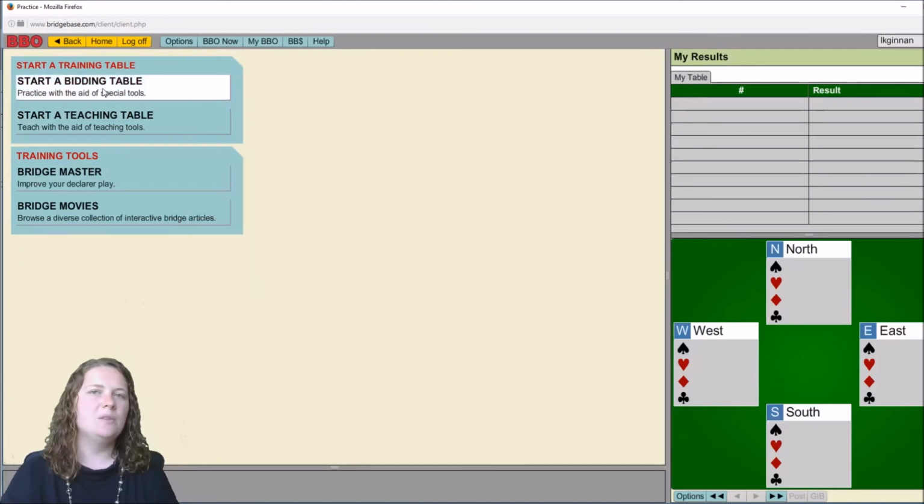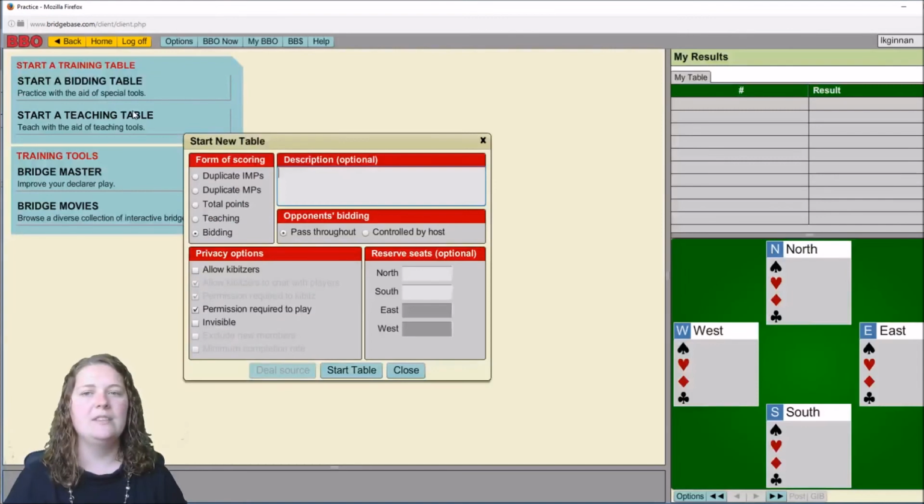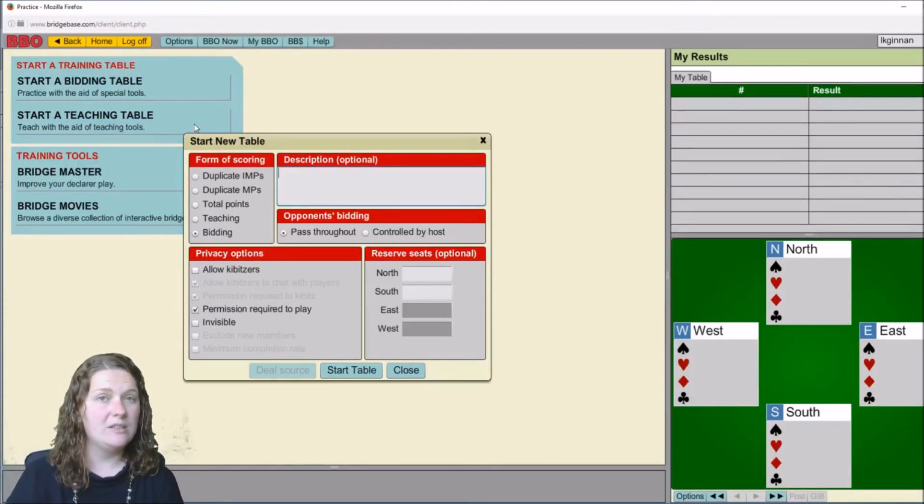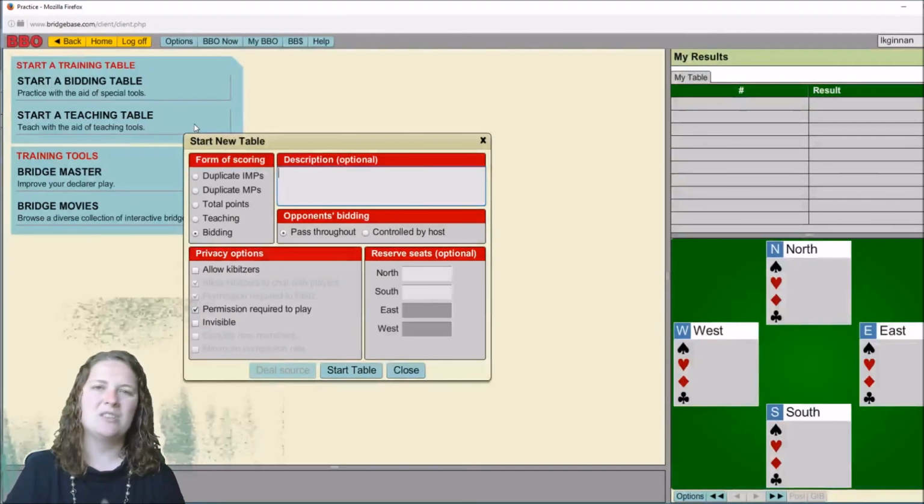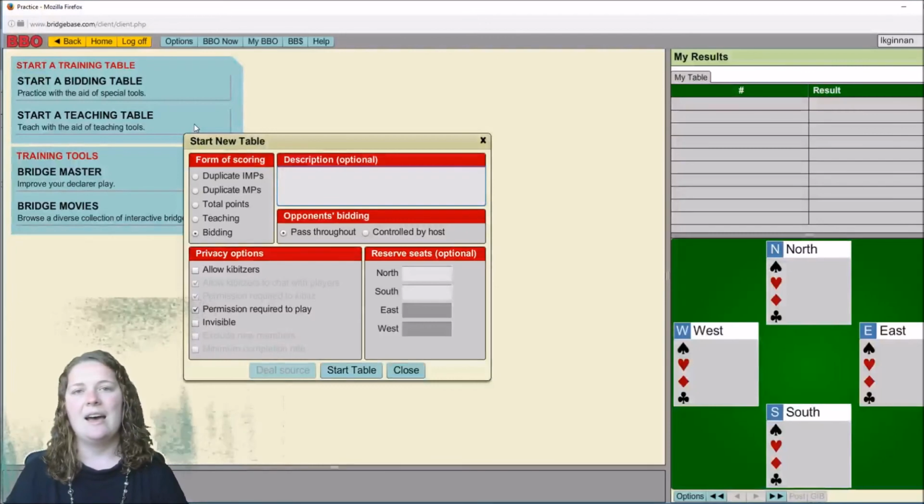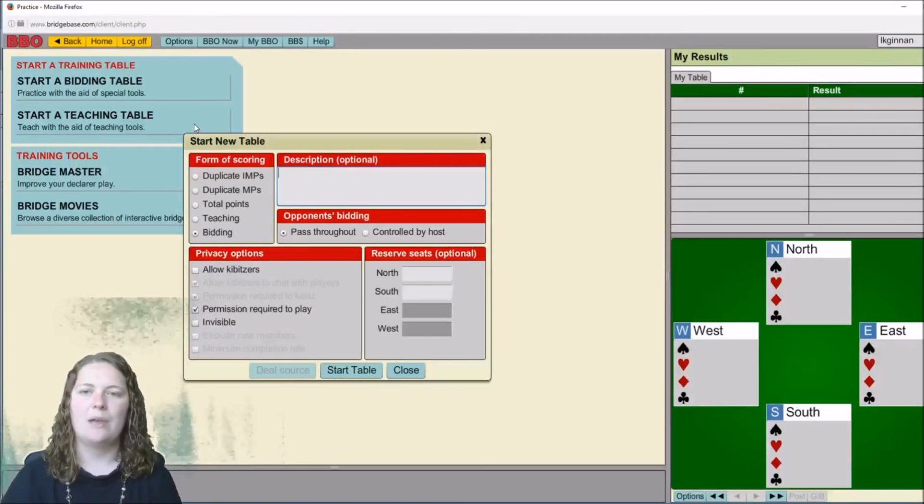Alright, now here's one that I do use quite a lot, and this is one that you can use if you're by yourself or if you want to do some practice with a partner, and it's particularly awesome to use if you've just learned a new convention or you really want to practice a particular area of your bridge. And this is Start a Bidding Table, and sorry, it is just about bidding. There's no card play in this one. So the other one, Bridge Master, just card play, no bidding. This one's just bidding, no card play.